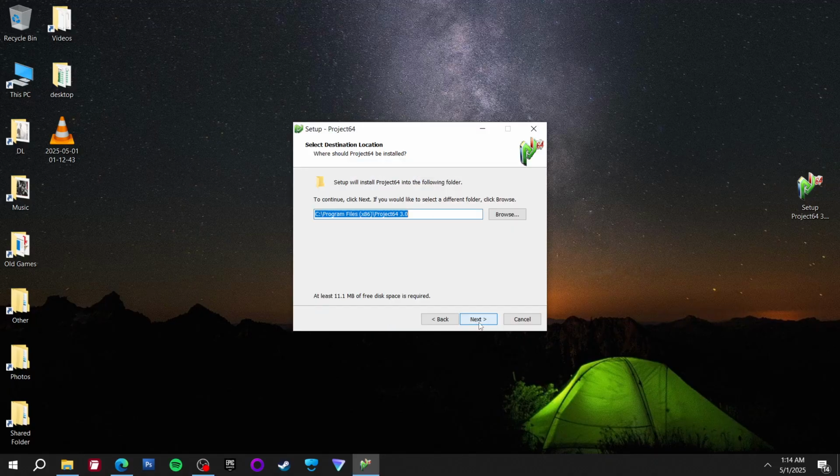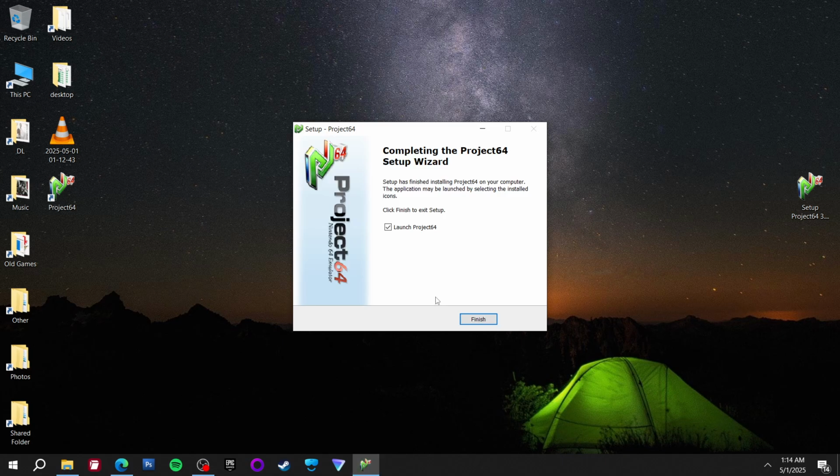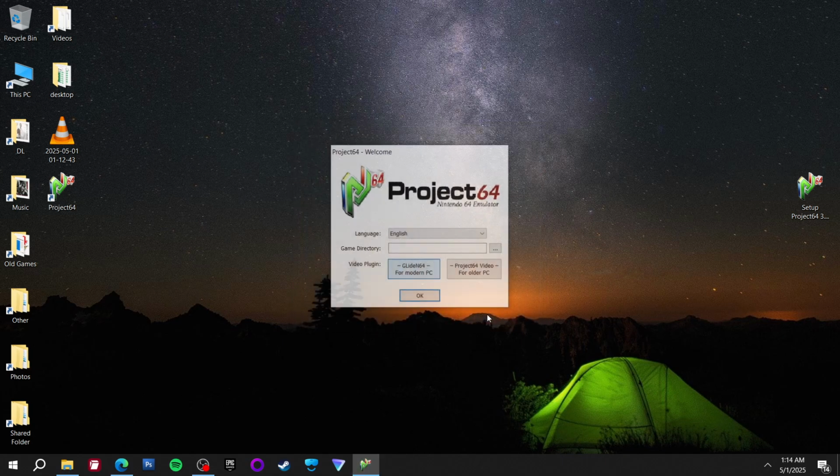So here's the setup file. Gonna click yes, next. Gonna install the program files. It's installing. Next, we're gonna want to launch it. On the first time you launch it, it's gonna have you select which language you want to use. Game directory. If you have a bunch of games, you could point it to that folder, so it'll auto load the directory when you open up Project 64.